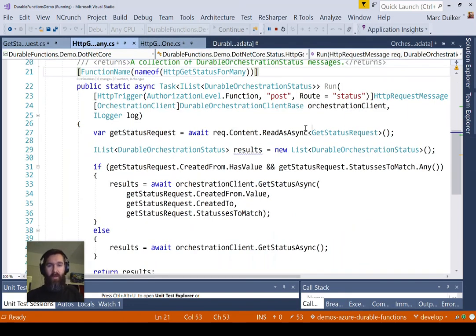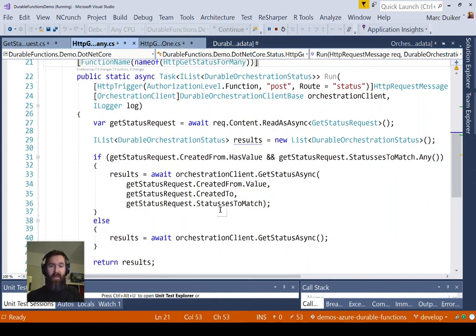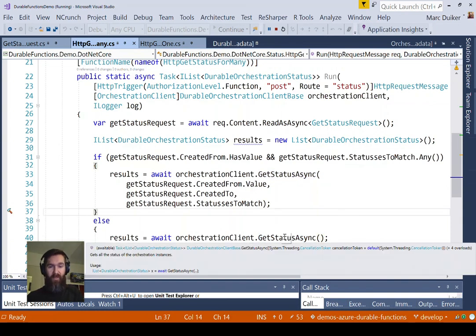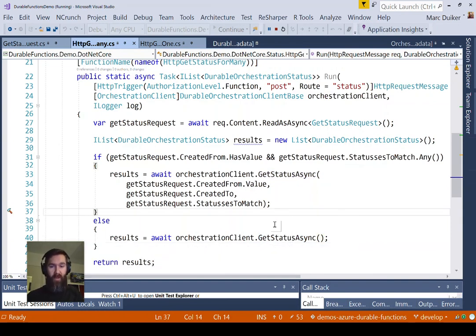So I obtain my query object from the request. Then I check if some values are filled in, so if there are some dates filled in or some statuses to match. If they are there, then I use this more elaborate query based on the dates and statuses. And if nothing is specified in the object, I just do the basic one and just get all the statuses of all the instances that are known.